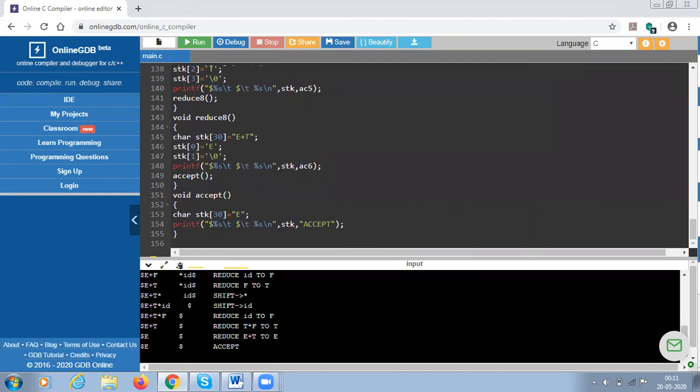Finally, if you reach the start symbol of the grammar, that is E in this case, you accept. Otherwise, you declare it as an error. I hope the execution is understood. Now, as it is a very basic normal C program, only string manipulation functions are being used.